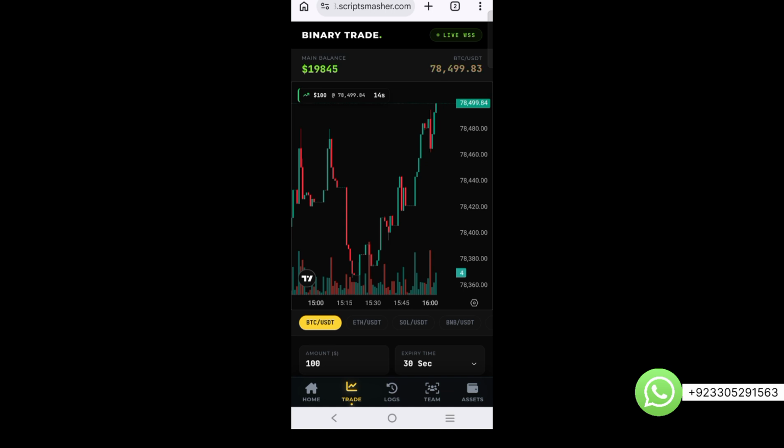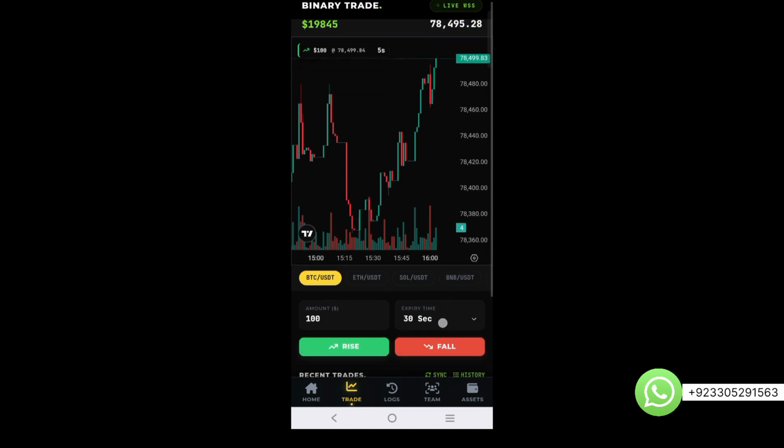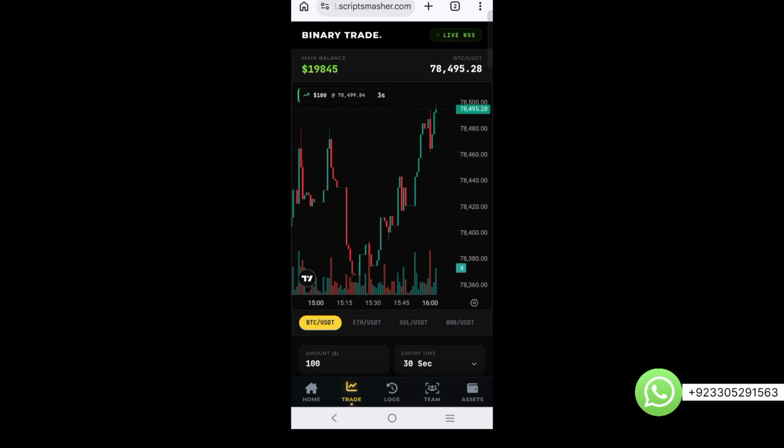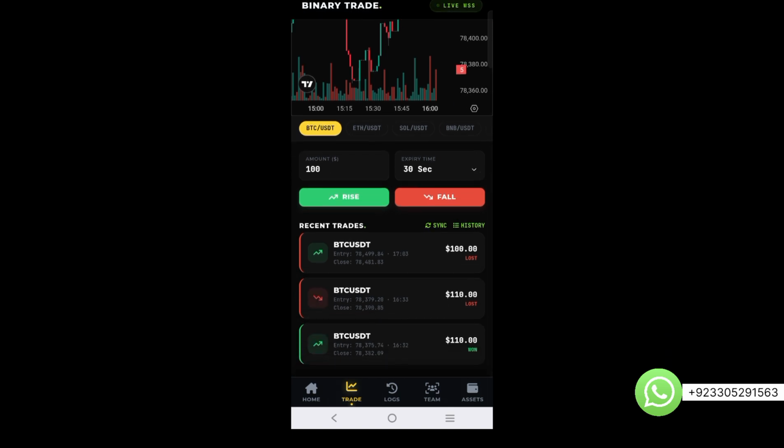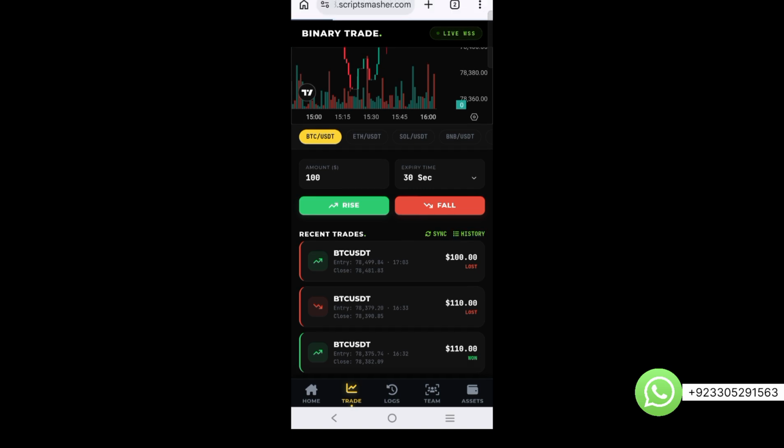So now let's see whether we will win or whether we will lose. The time is going to finish, and after this time we can see the result of the trade. And you can control the win or loss of trades from the admin panel as well, so it will be completely under your hand. So now the time has completed, and let's see whether we won or lost the trade. So we lost the trade, so we lost the $100 trade. And you can set all bonuses etc., everything, from the admin panel, and it will be completely under your hand.